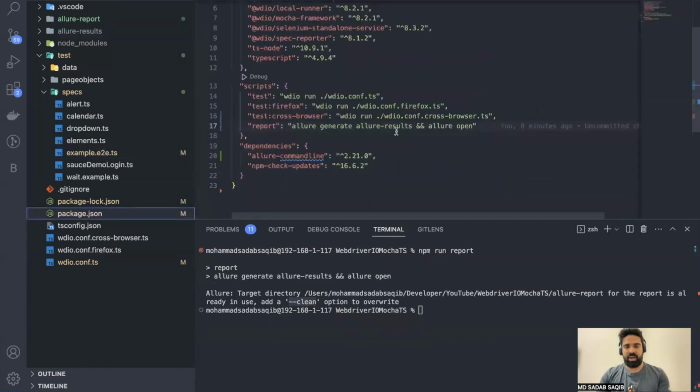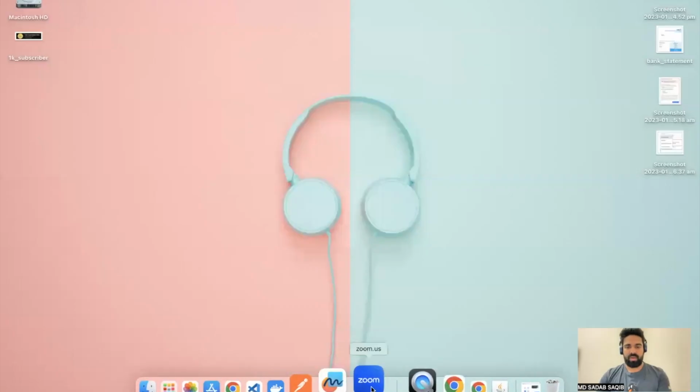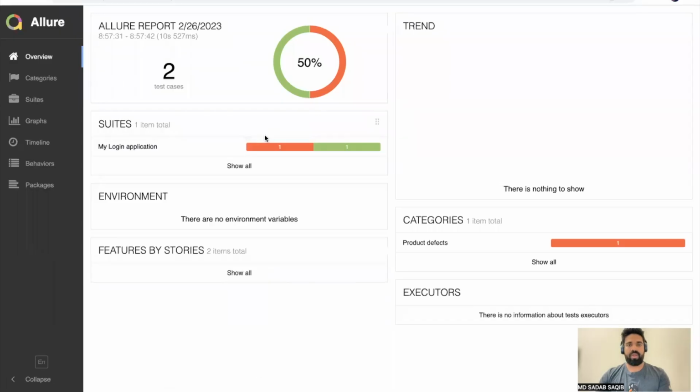So I'm going to add --clean here after Allure results, and then let me try to generate a report again. Now if you go to your browser, you will see that a report has been generated. This time it's 2 test cases, and the date is the same again, 50% pass, 50% fail, because out of 2, 1 passed and 1 failed, and that's what you're seeing here, right? 1 is failed, 1 is passed.